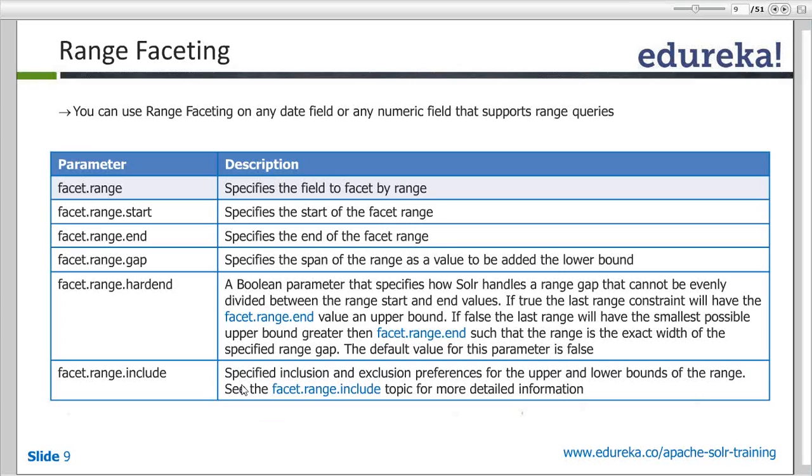Okay. So we could also specify the facet.range.hardEnd, which is a Boolean parameter that specifies how Solr handles the range gap. So it is supposed to be, say, evenly distributed. So that could also be done. Okay. So if hardEnd equals true, then the last range constraint will have the facet.range.end value as an upper bound.